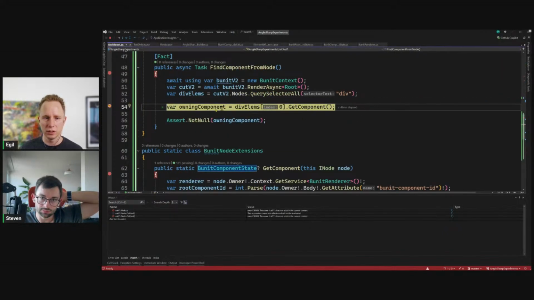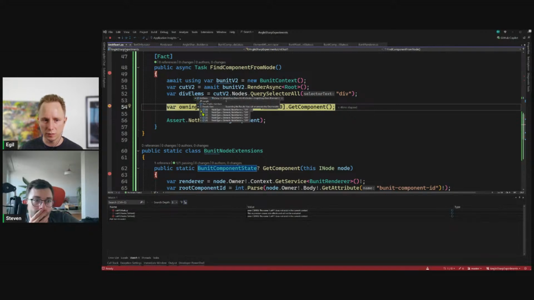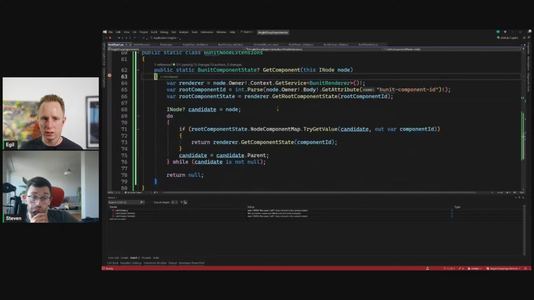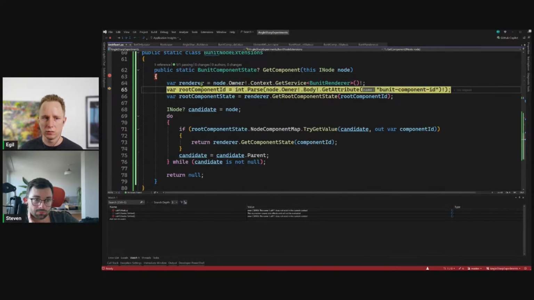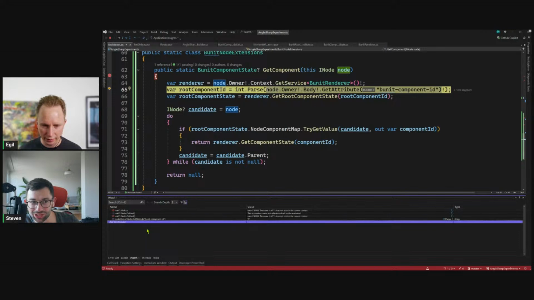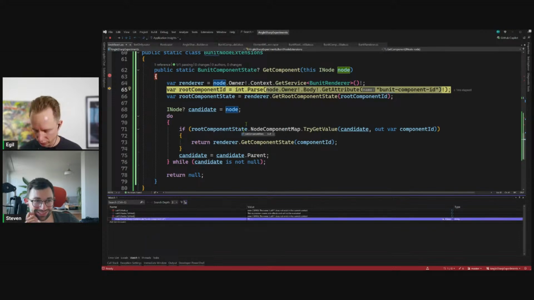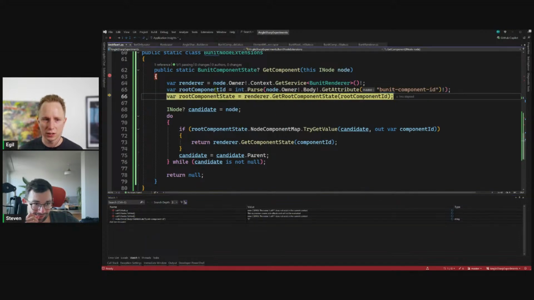So now we're down here. Let's see, how many elements do we have? We have 5 div elements. Now, if I go in here and say, give me the owning component, do we get a renderer out here? We did get the bUnit renderer out. That's not null. Then we can say node, owner, body, get attribute. That should now be 0. Yes, it returned 0, so it found something.